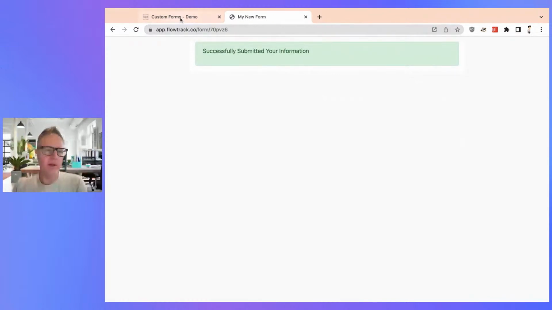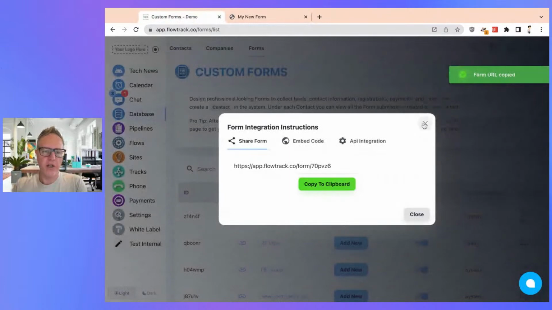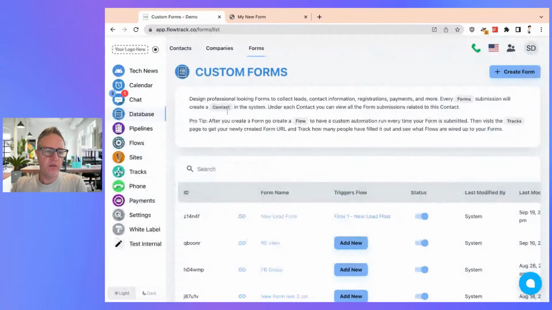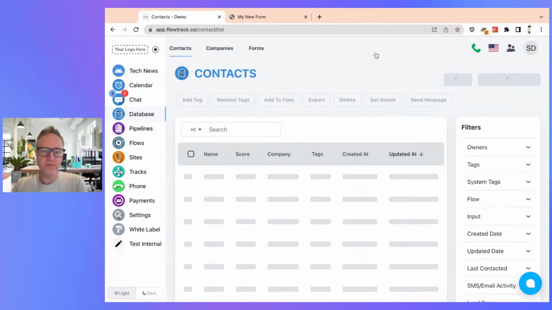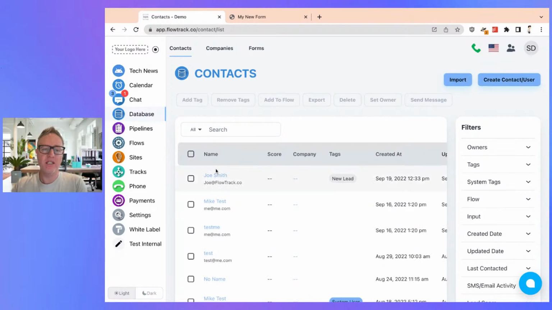I got a new lead in my pipeline. Let's go check it out. And so there's a few ways we can see what happened, right? The best way would just be to dive into the contacts. And on the contact page, I'm going to see a new contact in my database. I got a new lead, and it's Joe Smith, right?